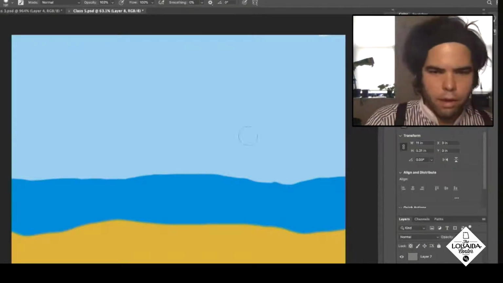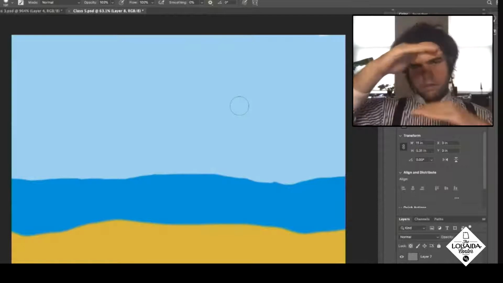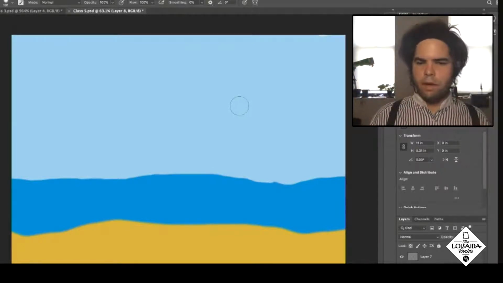Let me see over here. Now, as I told you guys, really simple shapes right now. Basically, three rectangles, different colors. And now we're gonna start going into the details.